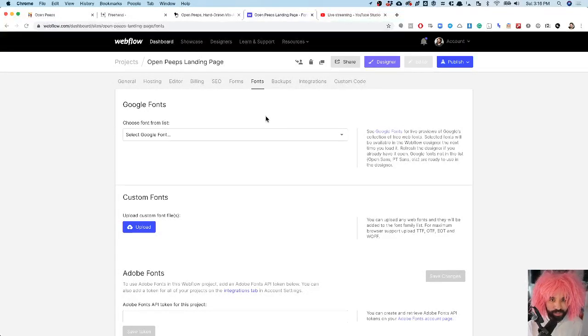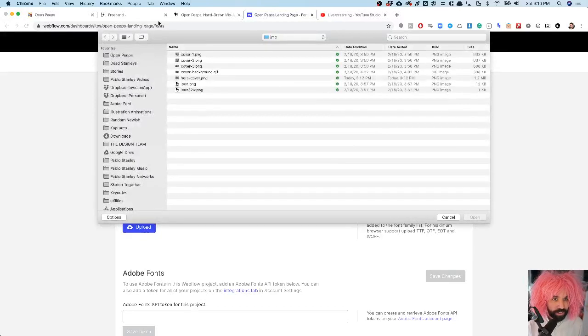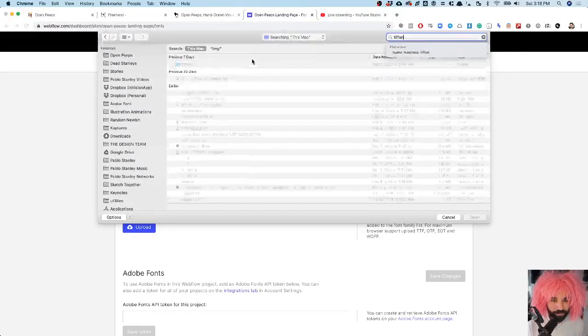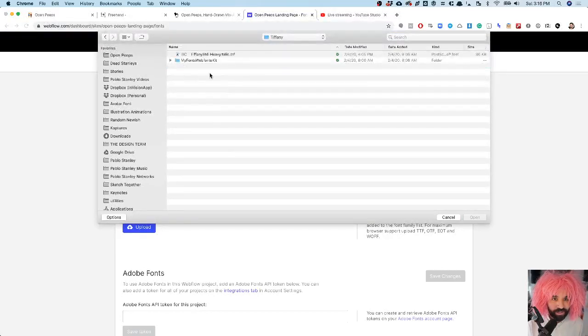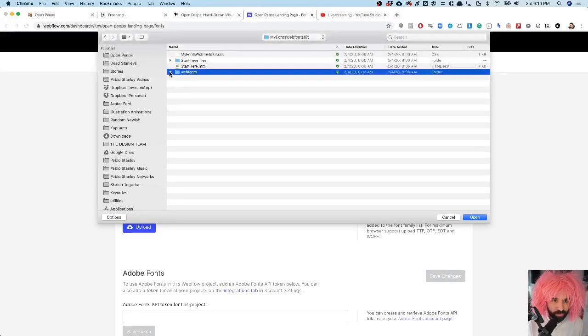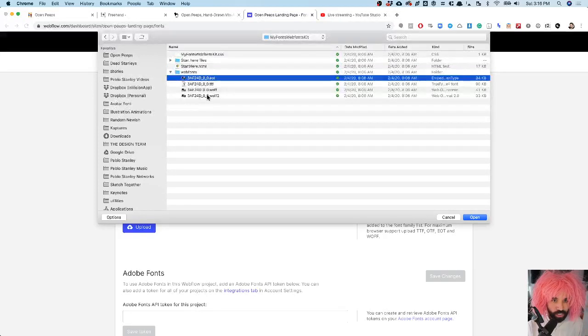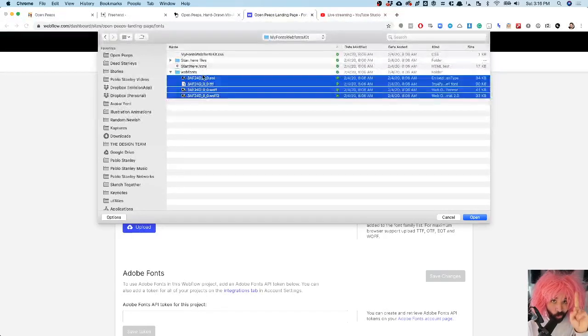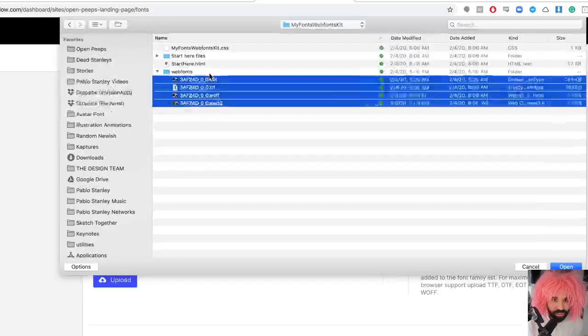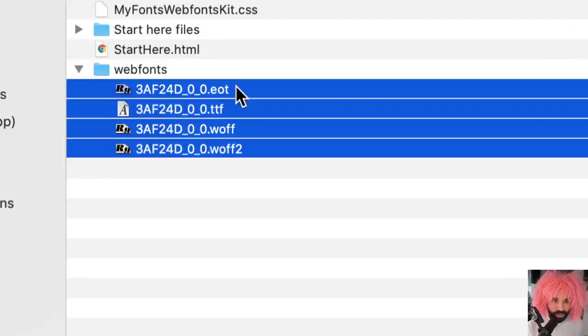So here on your project settings, you go to the fonts tab, and then on custom fonts, you can just upload your font, which is pretty cool. I think it's called Tiffany. I don't even remember where I saved it. I bought this from MyFonts, I think, and they give you all these files, and I bought the web font too. So these are all the files for one web font. It just comes in different formats. This way, it's compatible with different browsers, or different platforms.